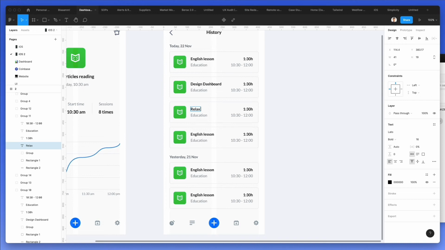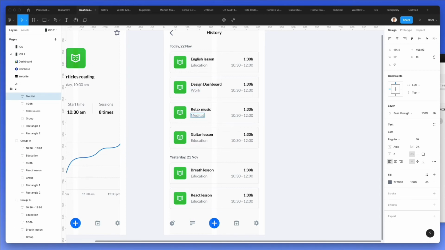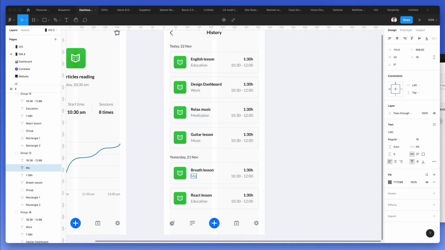Here we're going to write relax music, guitar lesson, riff lesson, and React lesson. All right, let's change up this data as well. Meditation, music, meditation again. This one's going to be development. And here we go.